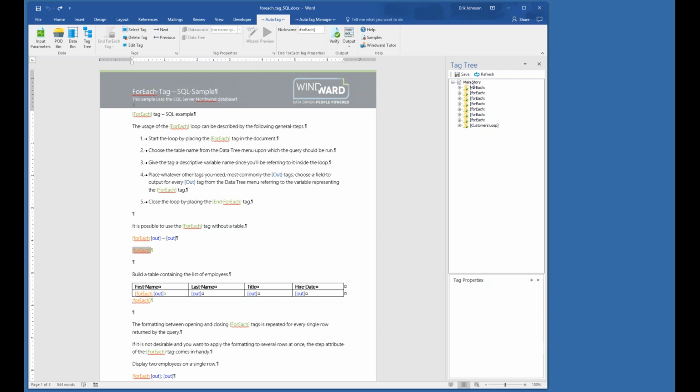One other thing that the tag tree does to help you out, if you double click on any of these tags, it'll take you directly to where the tag is in the template. So I'm going to go ahead and click on this customers loop because this will be the next example we'll be discussing.